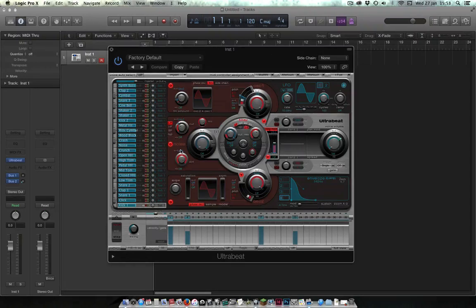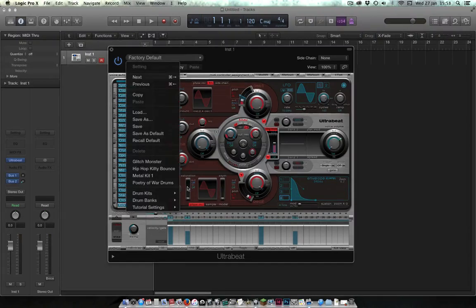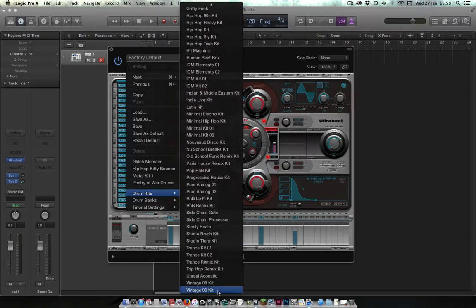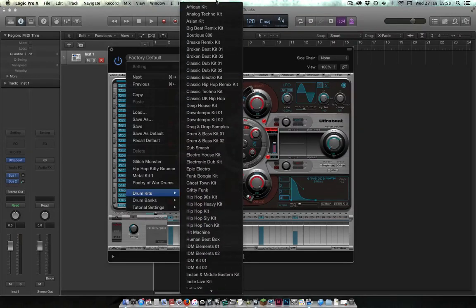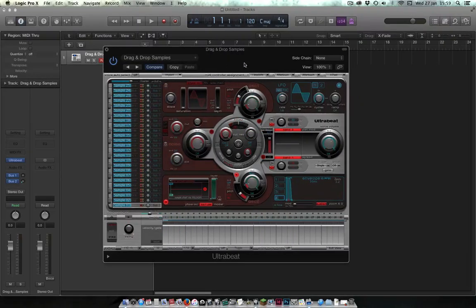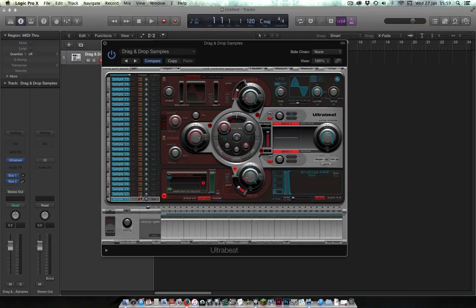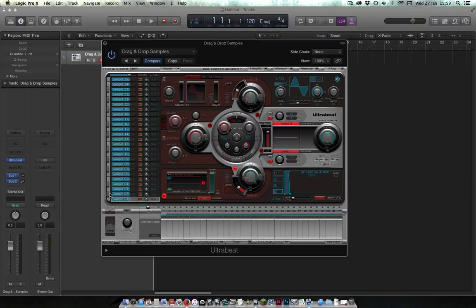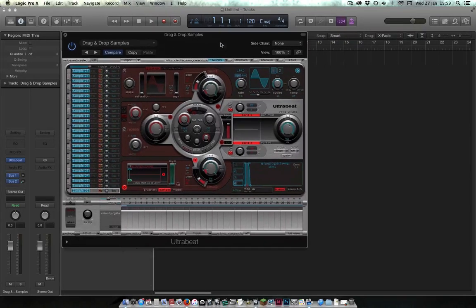Okay, so in Ultrabeat, if we go to this drop down menu here where it says factory default, we can come down and go into the drum kits, and we have all of these presets that we can choose from. However, if you want to load in your own samples, if we choose this one here, the drag and drop samples, it will basically load you up with an empty preset. So there's no sound. This is where your sample would normally be loaded. As you can see, there are no samples. It's empty. Now it's simple from here.